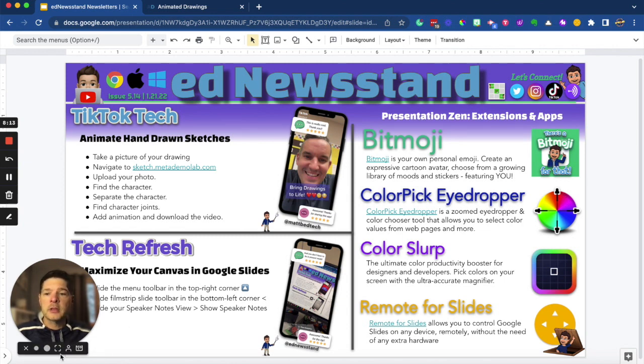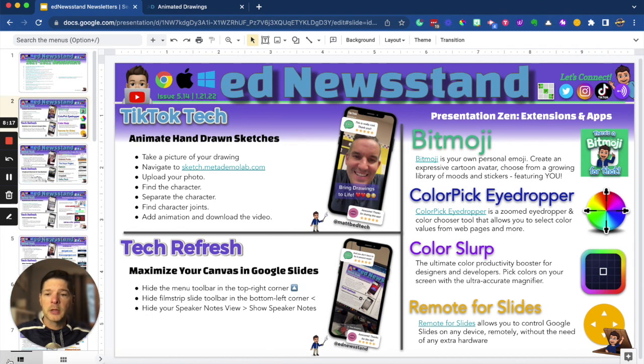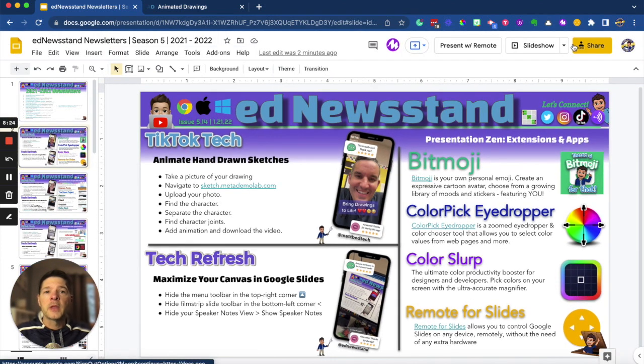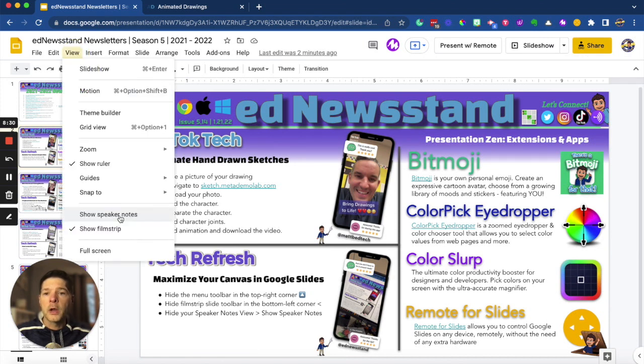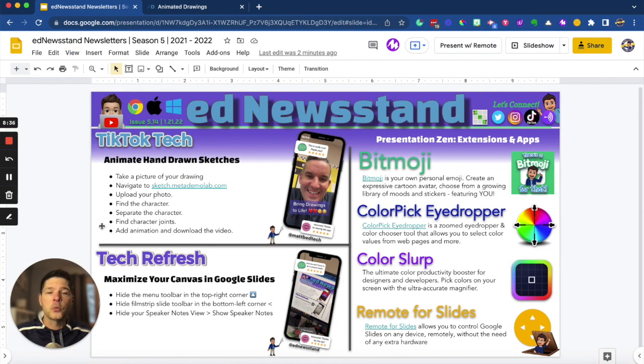If you want to bring everything back, the show film strip arrow is again in the bottom left corner. If I click it, it is available. I can click up in the top right hand corner to bring my menus back. And there's one other place for your film strip. Under View, where you saw Show Speaker Notes, you also have the Show Film Strip. So I can uncheck that, and then I can work on this canvas with my Google Slide.